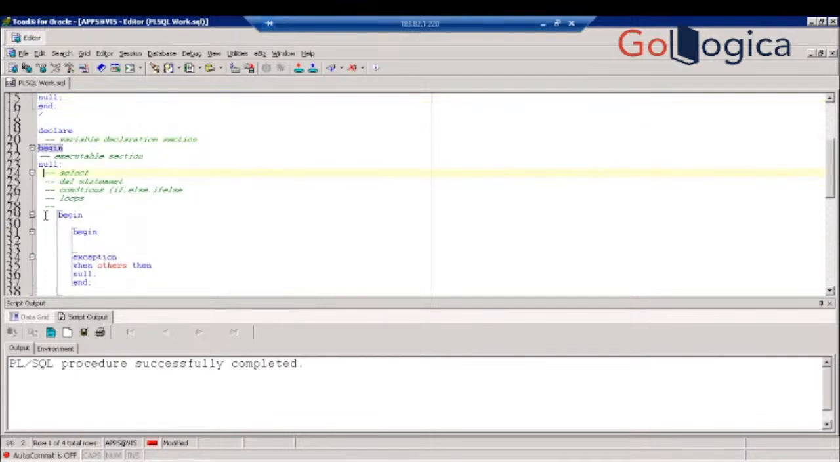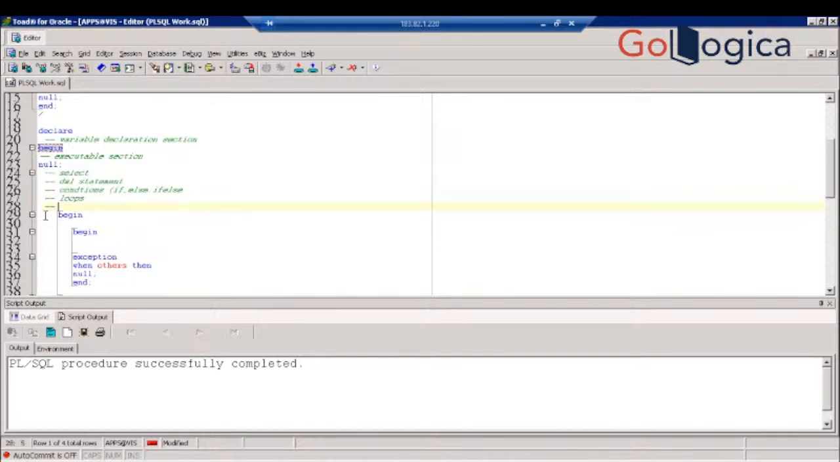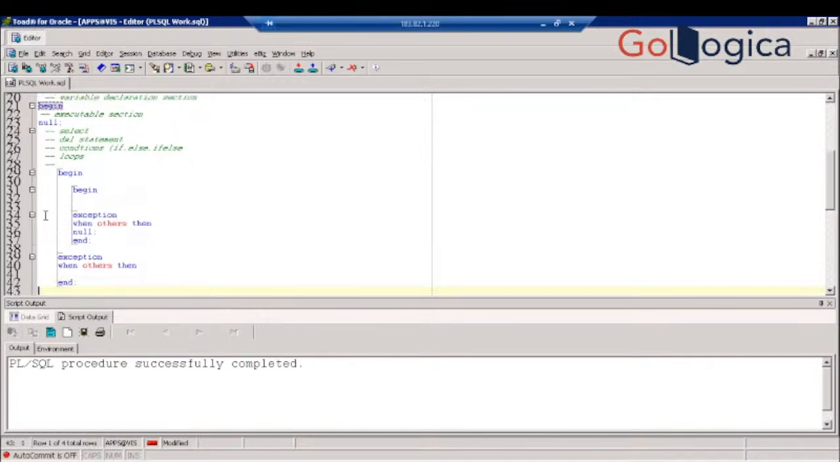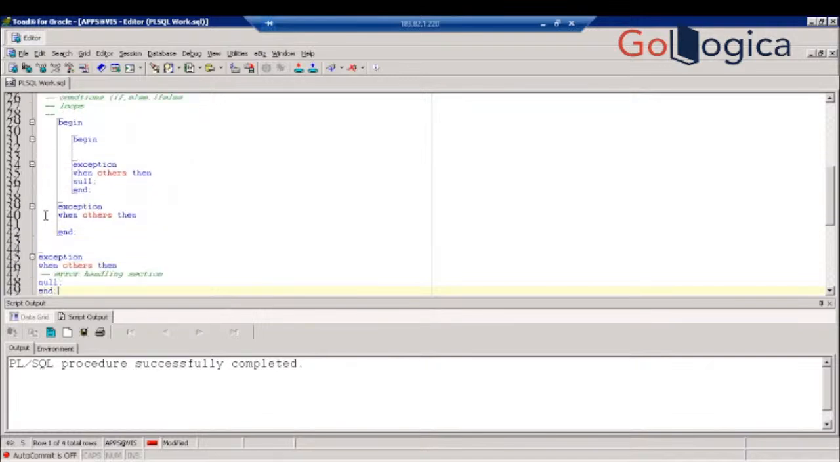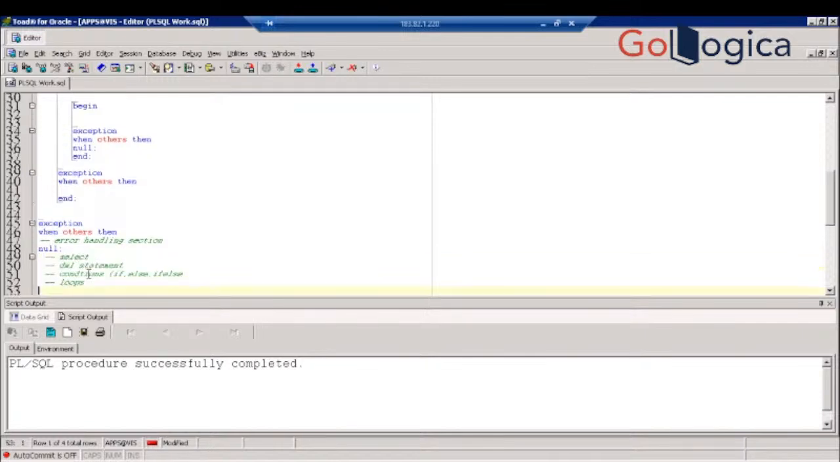Are you able to write a select statement, DML statements, conditions, loops, whatever it is, in the exception section? Is it possible to do or not? Are you able to write a select statement in the exception? Yes, it's possible. Everything you can do.